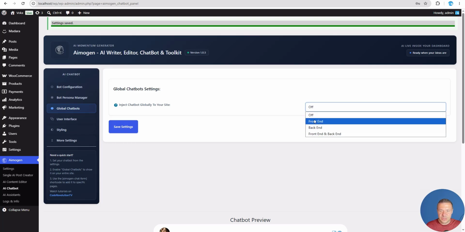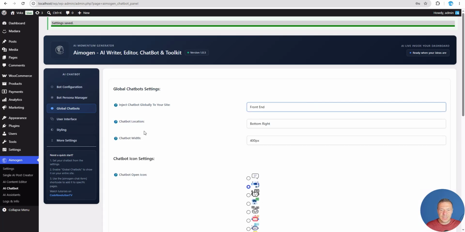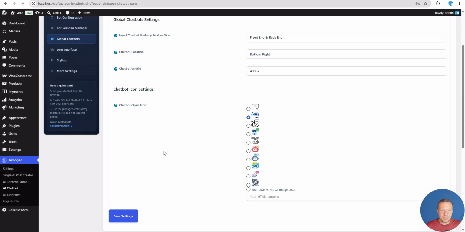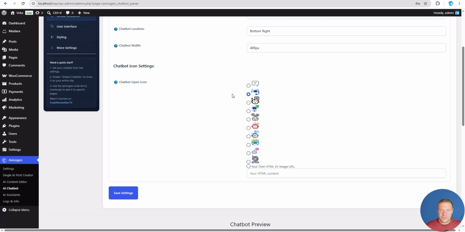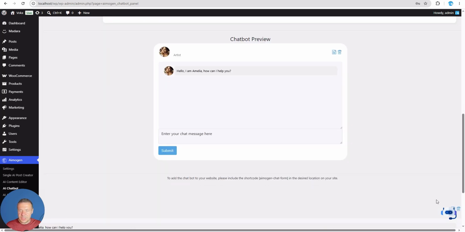So we can also enable global chatbots. So global chatbots can be set to the front end, back end, or both. So we can enable for the front end or even both, for example, and save settings. And this will allow us to set a global chatbot. Let me move myself out of the way here. And here it is. This is the global chatbot icon.